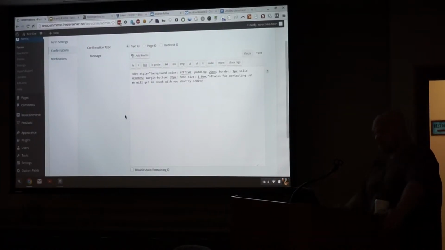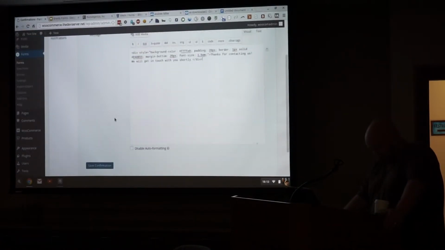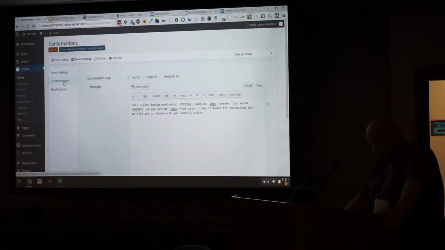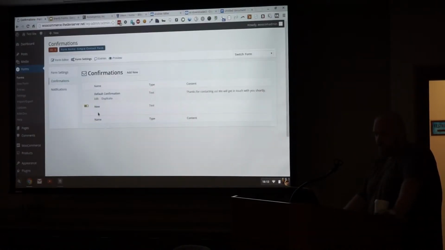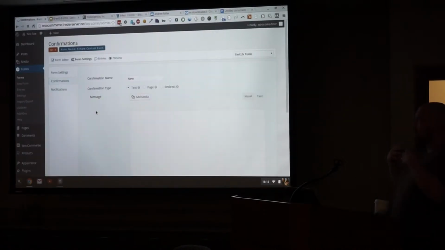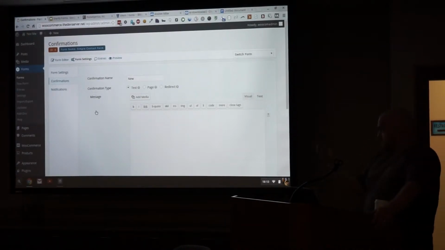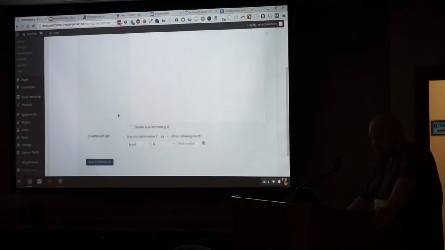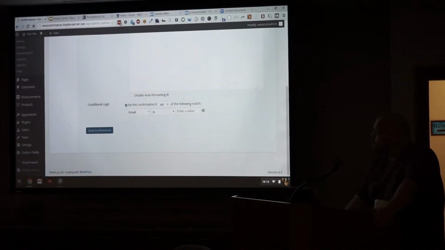So yeah, the confirmations are cool, and this is the default one. You can have multiple confirmations. So if for some reason you want to have a different thing happen or a different response presented to the user based on different conditions, you can do that too. This is a second confirmation with all the same settings as what we looked at in the first one, but in this one, it's conditional logic. You can say, use this confirmation if all or any of the following match.